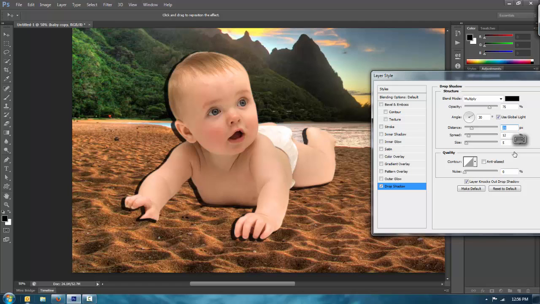But what the drop shadow does is it just wants to put a shadow right beneath the baby, like the baby's a flat object, like a sticker or a cardboard cutout. And you can see that it's not just on the sand, but it's behind his head on these trees and the mountains and in the water back here. And that doesn't look realistic.